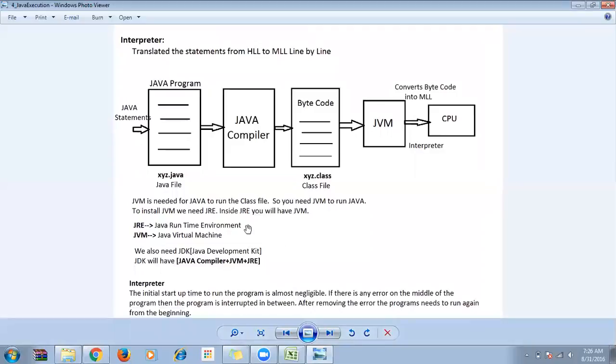Okay, so JVM, JRE, and JDK. JVM is the Java Virtual Machine. JRE is the Java Runtime Environment. JDK is the Java Development Kit. If you install JRE, you will get JVM. If you want JDK, it will be like an entire set: compiler, JVM, JRE, and everything else. When we come to Selenium, we'll be integrating with some other APIs also, so at that time we need to install JDK.